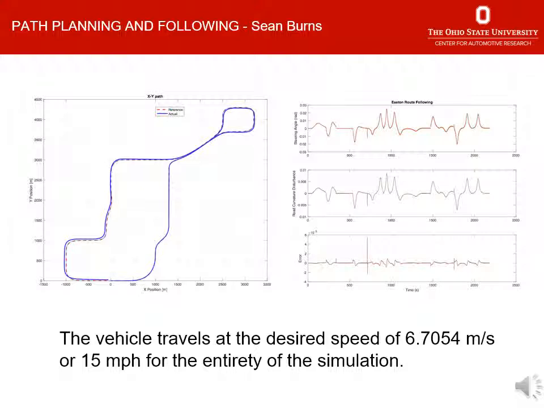Shown on this slide is the reference path of the shuttle route and the actual path the shuttle takes. The graph on the right shows the steering wheel input, the road curvature difference, and the calculated error against time of the simulation. Throughout the entire simulation, the bus travels at 15 miles per hour.